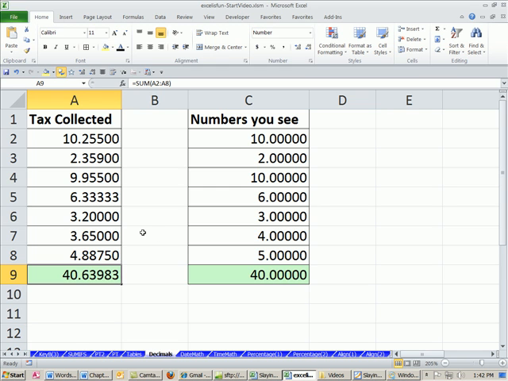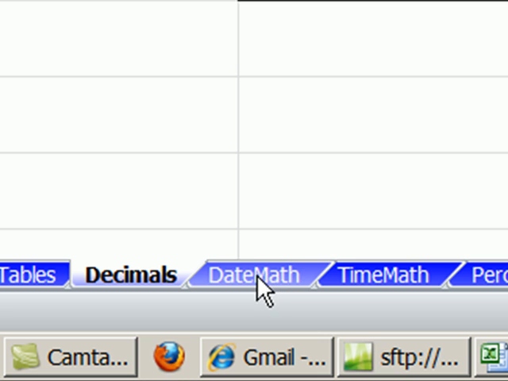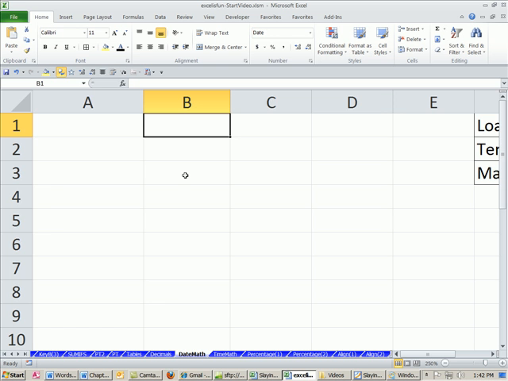Okay, so lesson number 1, don't get tricked by formatting, and formulas don't look at formatting, they look at the underlying numbers. All right, now we got to go talk about dates. Dates in Excel are very important, and when you first learn them, you're like, what? So let's take a look.